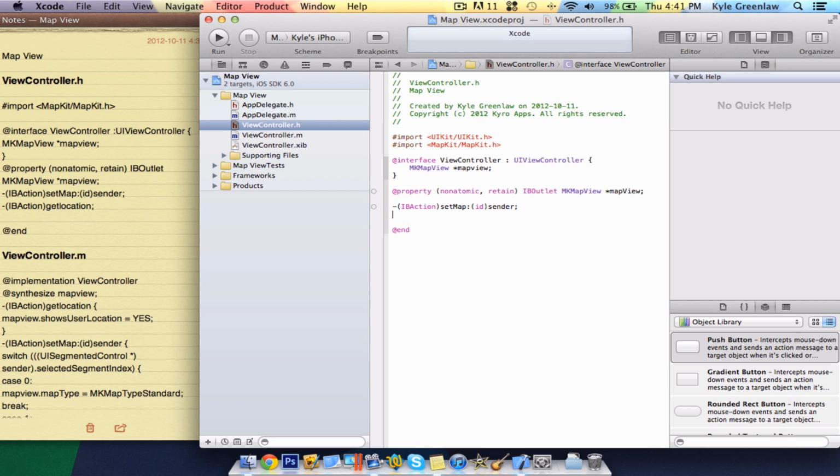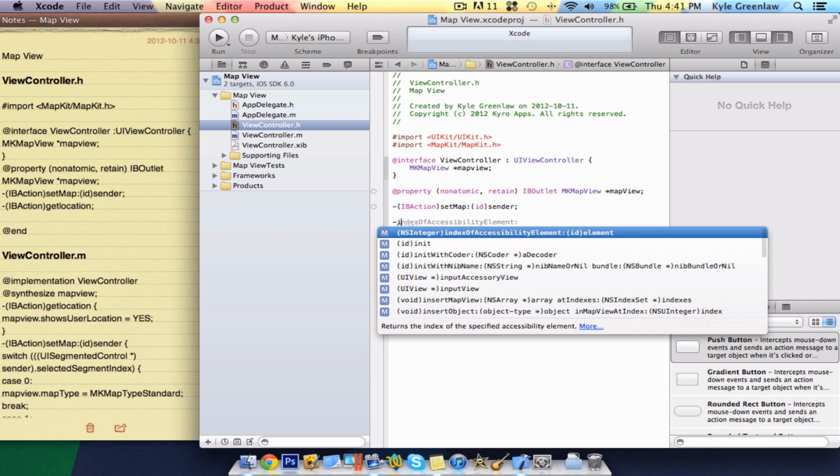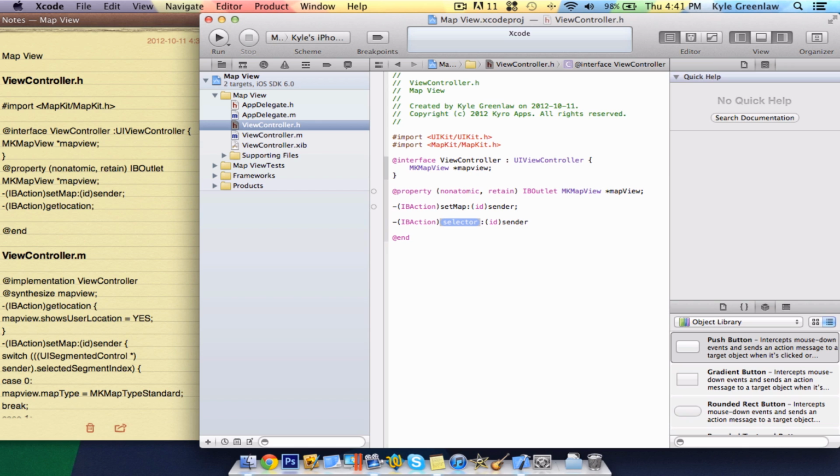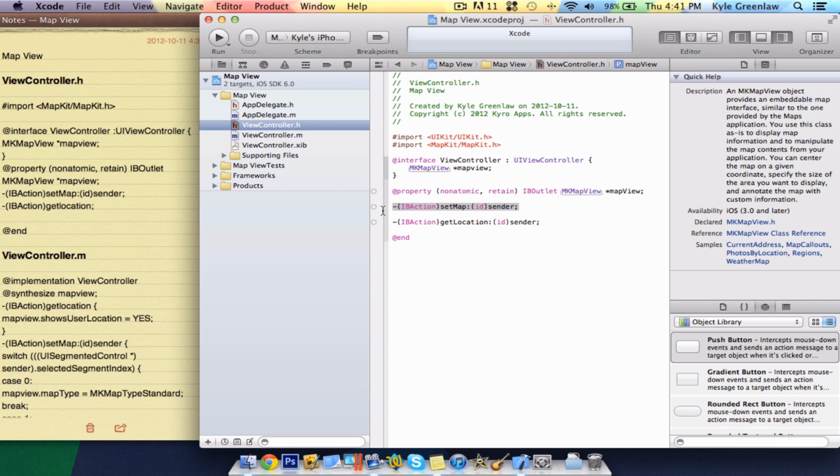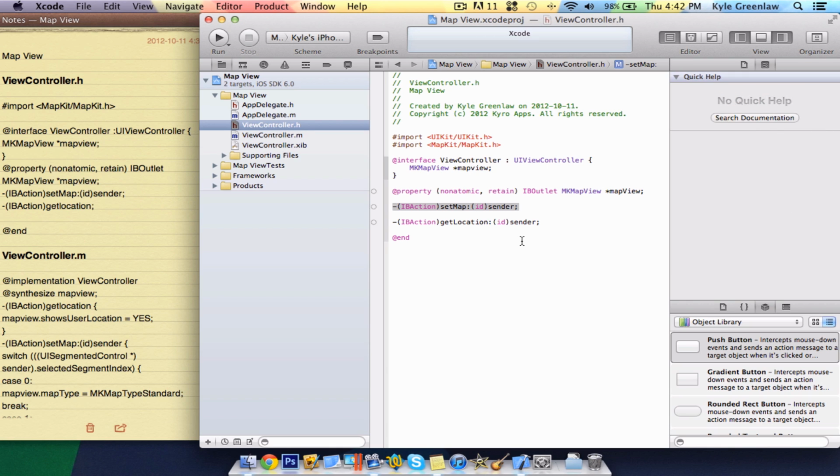Go to your next line and type IBAction again. And this time write getLocation. So as we can see here, it's just telling that we are going to have a map view. This is the map view that it will be connected to. Set map, which is the satellite, standard, and hybrid. And the location. Now, this is optional for you guys. If you want to show the user location in your app, that is all your choice. But I will be showing you all of it.